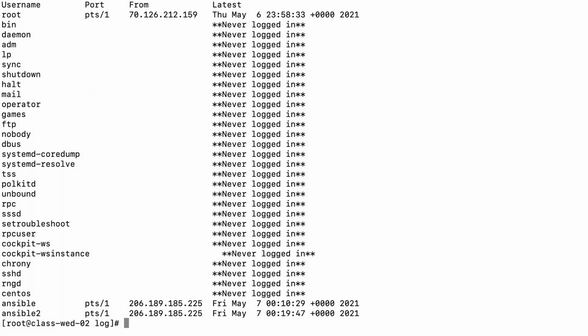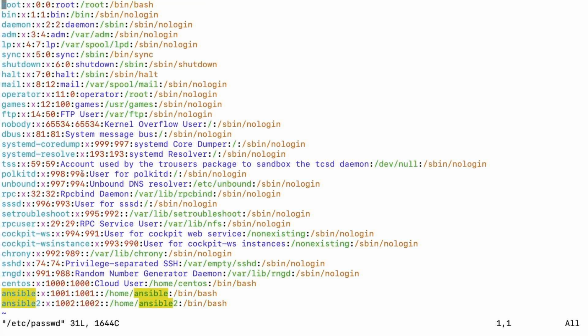And you can see the time and date stamp of when they logged in. What you see here is root, Ben, Damon, adm, operator, games, FTP. What do you think this is reading from? What file is it reading from? Var log? Yeah, but there's another file it is reading. If we did /etc/passwd, users, password.